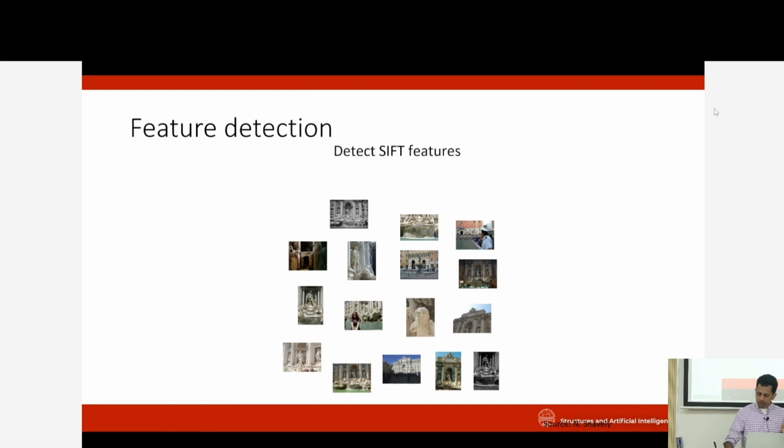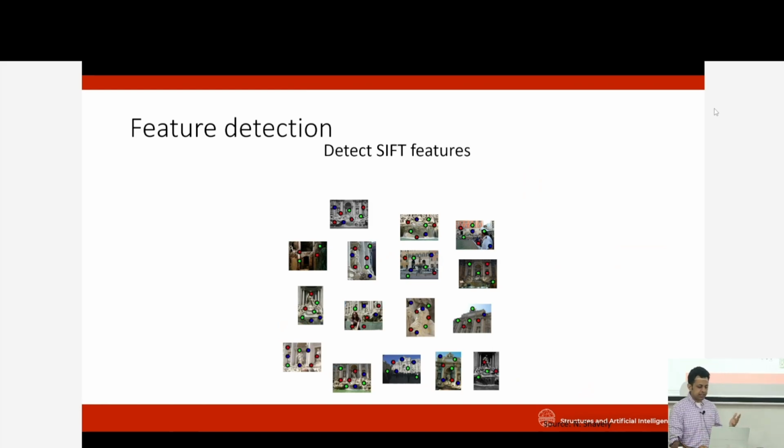We're not going to go into details about how the SIFT feature detector works, but we can see how it manifests in the structure from motion pipeline. The SIFT features basically produce vectors that give you unique representations for interesting points in the scene.